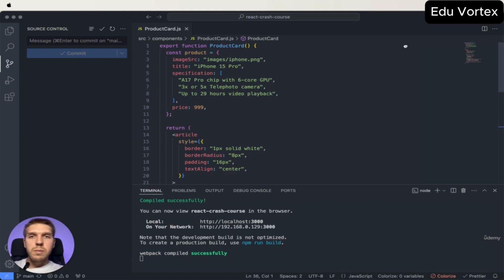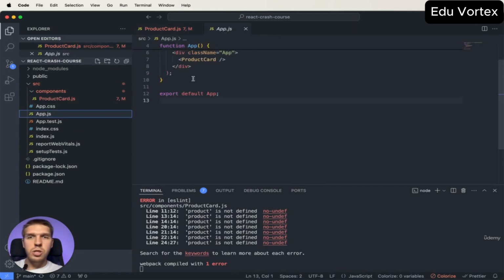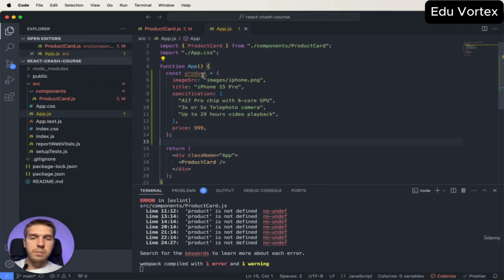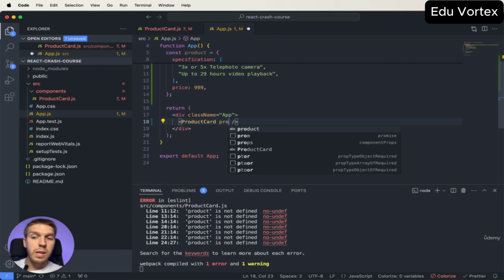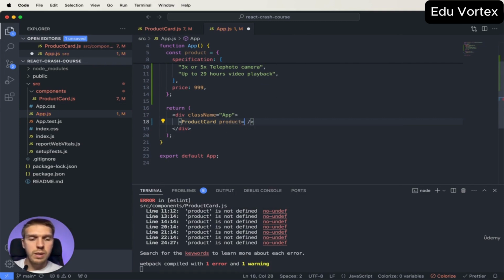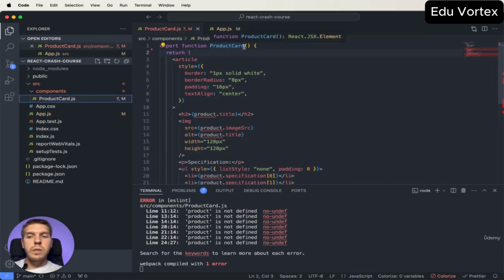First, we will move our product variable into the application, into the parent component, to pass it as a prop. Let's cut it, open the app.js file and paste it here. So now we need to share it with the product card component. Do you remember, the syntax is the same as an attribute, so we just specify the prop name we want to use. I will call it product and pass the product variable here. And now we need to open the product card component and read these props.